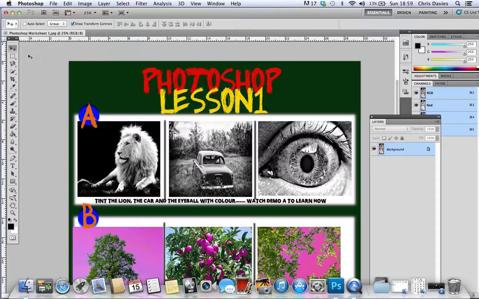This worksheet shows you how to select areas of a black and white photo and add colour tints. The main thing about this worksheet is it teaches you how to select parts of a picture.